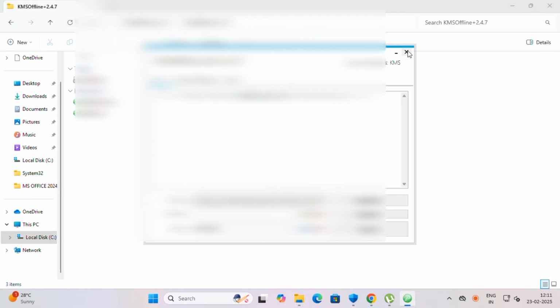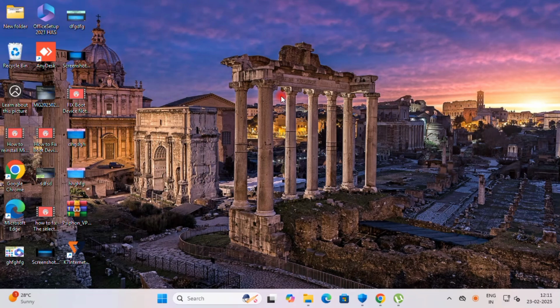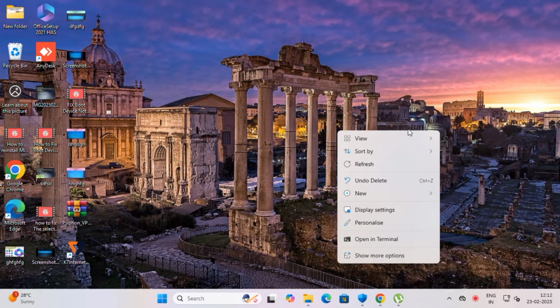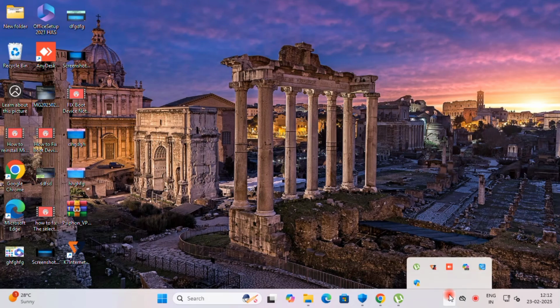Do this: whenever you download a new application, disable protection temporarily. After it is complete, enable the protection again, because protection is needed. Windows Defender you need, just enable it.